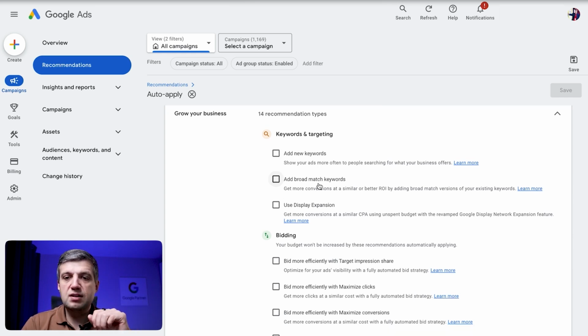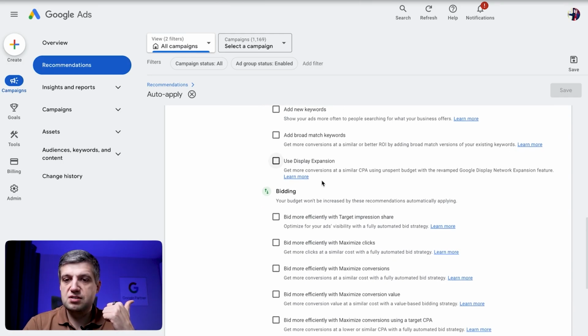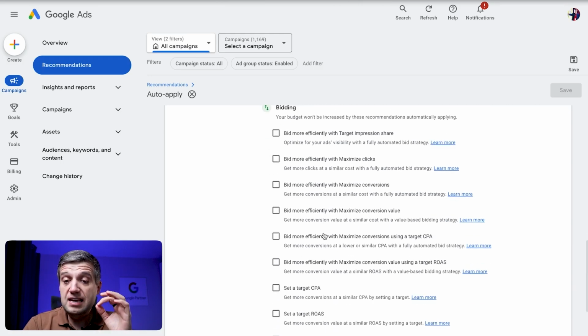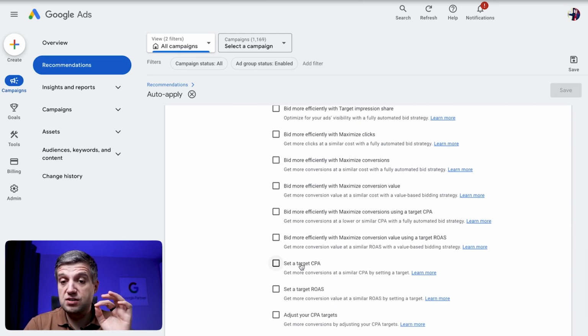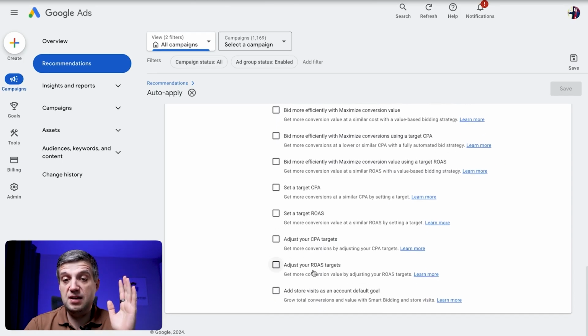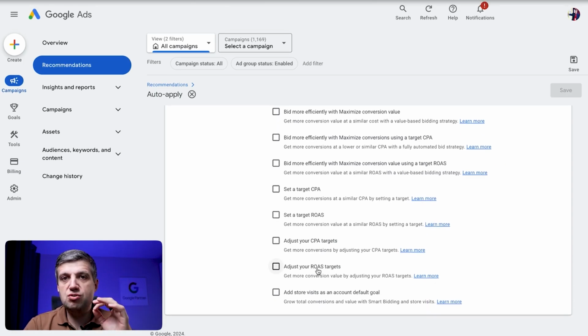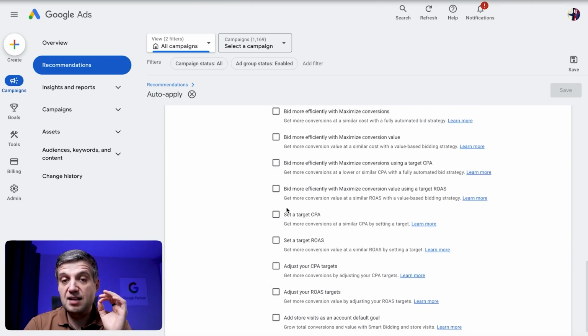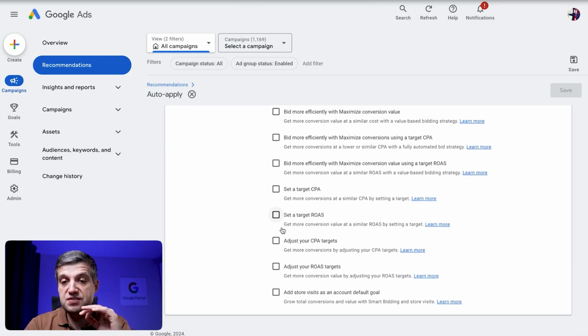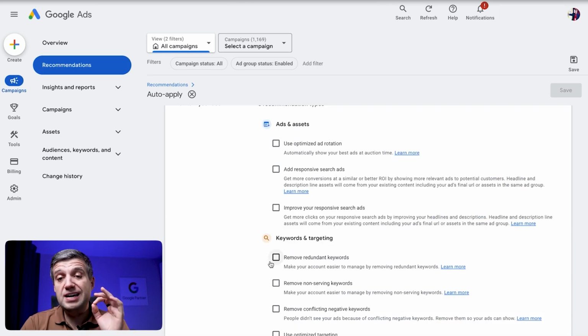By default, Google can add broad match keywords, use display expansion, even change your bids, for example, change your target CPA. Google will decide that you don't spend as much as Google wishes on Google Ads and will just increase your target CPA. To avoid this situation, to avoid wasting your money, just go to this setting, auto apply, and turn all of them off. After this, you can be sure that only you manage your Google Ads settings.